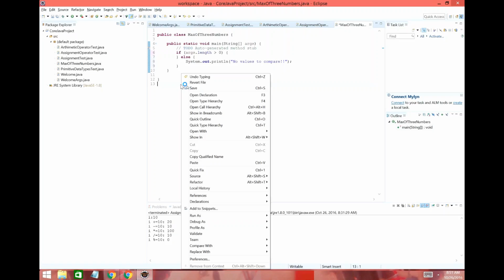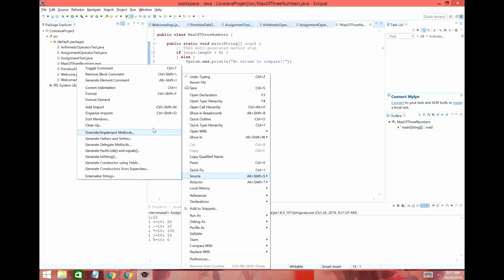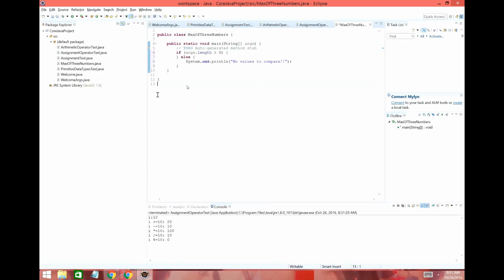I can see that right click menu. You can go to the source option, and inside that source option you can see format. That format shortcut is Control Shift F. It is going to align all your lines of code in the right format, right alignments, all that. So that is why we keep on pressing Control Shift F every time.